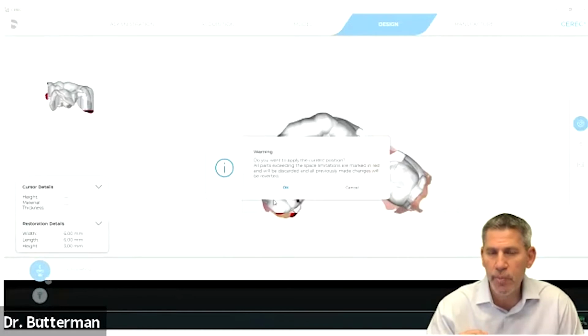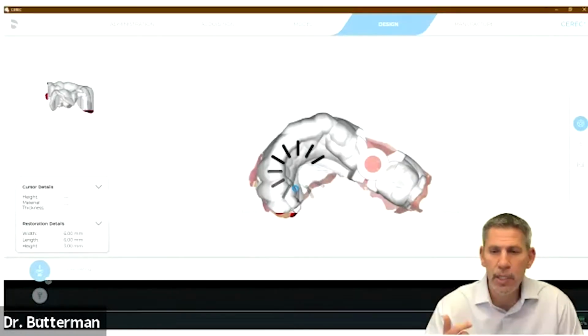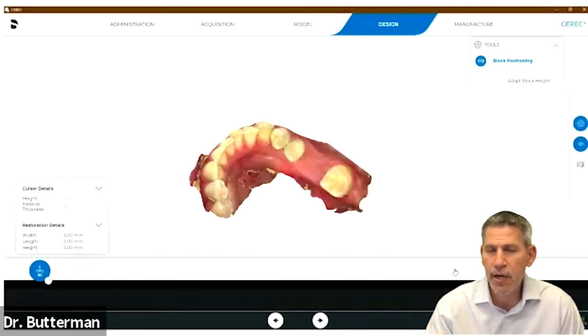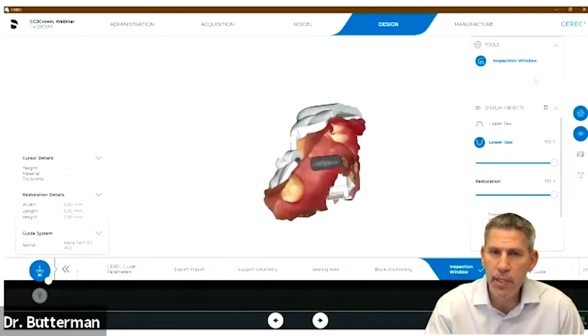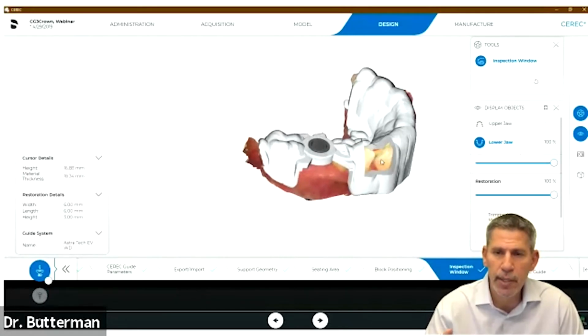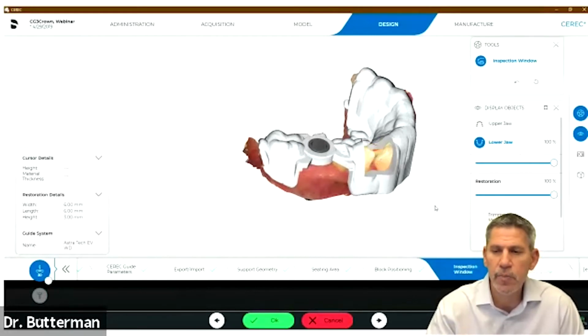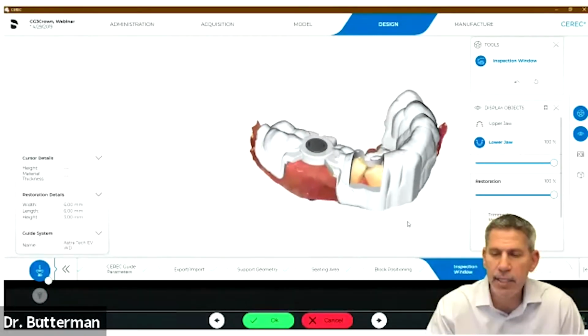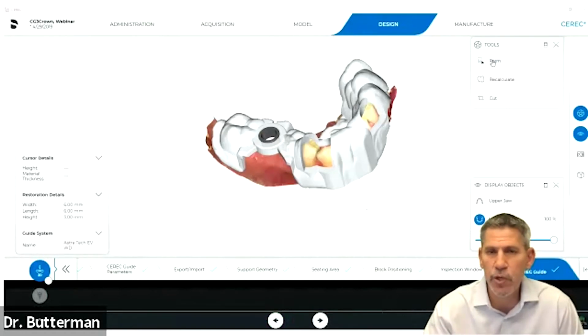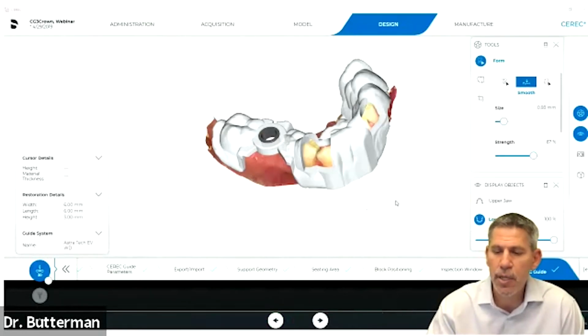Once I position it properly, I've got this designed and ready to go. So from here, if I want to create some inspection windows, I can certainly do that. The guides are relatively clear PMMA materials that we're going to manufacture, but still it's nice to verify that they seat properly. And you can do that just by creating some inspection windows so that you can verify that this is down all the way. The software is automatically blocking out undercuts. So this will be a nice passive fit when you go to seat this in the patient.